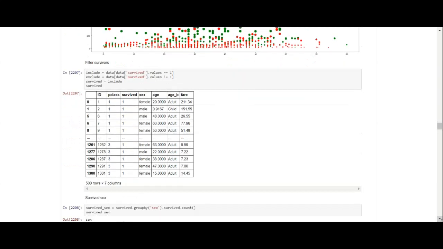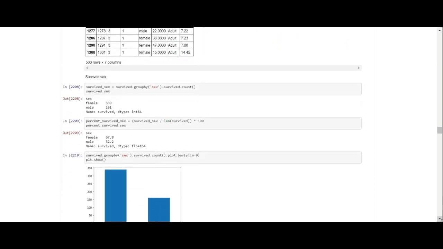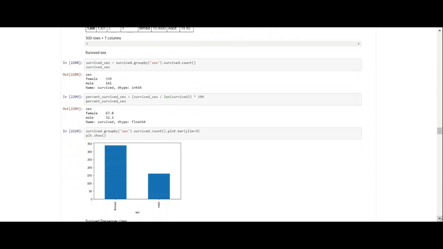Now what we want to do is filter out the survivors, because we want to create a data frame of just the survivors. So this new data frame is called survive. We want to check the sex of the survivors. So females were 339 and males were 161. So females were 68%, and males were 32%.